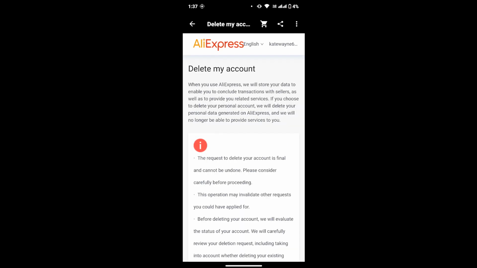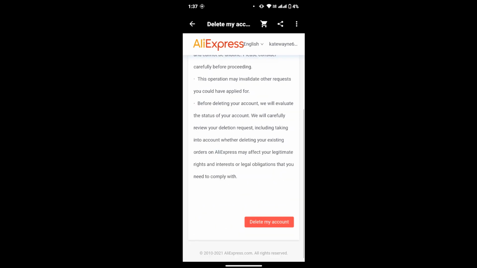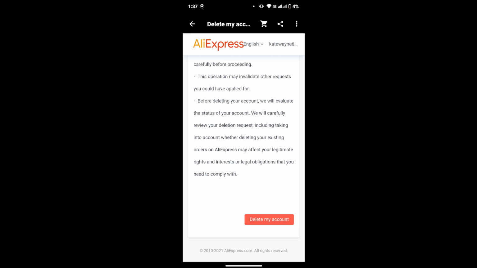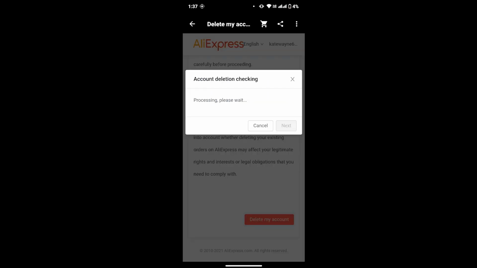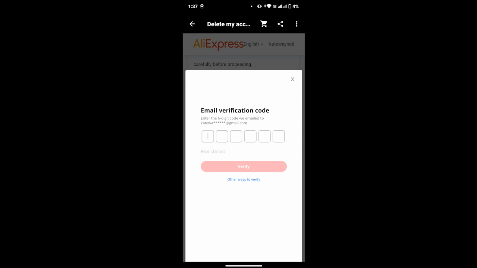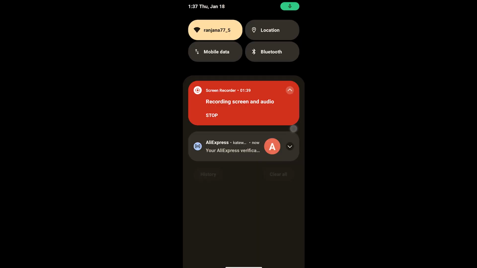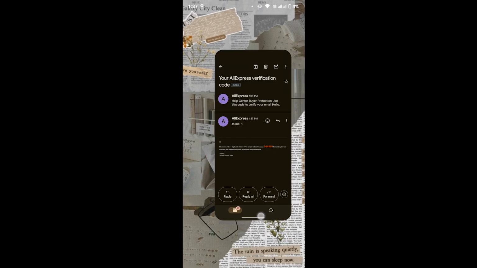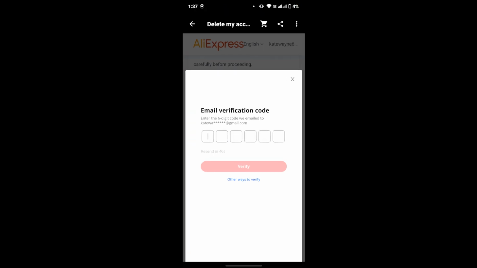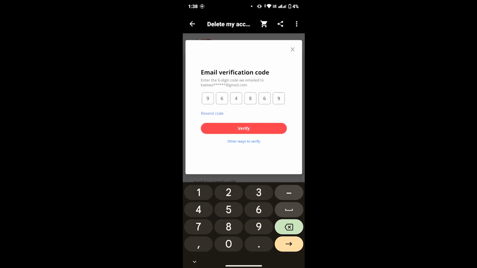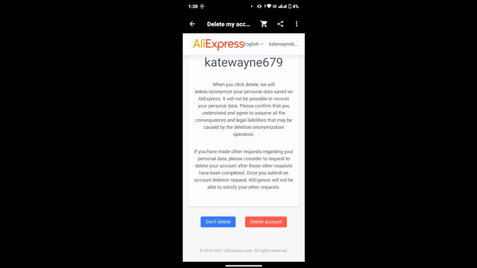Once it is loaded you will see all this information, so read all the information carefully. Once you have read it all, tap on delete my account, and now you have to enter the verification code that is sent to your Gmail address. So head back to your Gmail, look for the code, copy it, and head back to AliExpress and enter your code there. Once you're done with that, tap on verify, then you will land on this interface.